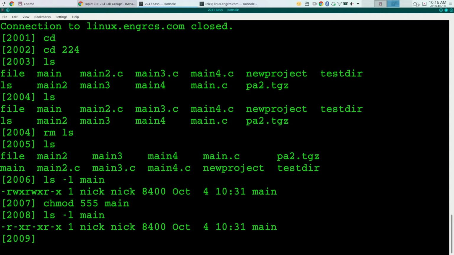You can also say change mode owner plus read or owner minus execute to not have to do octal, but do the octal, it's good for you. Octal rocks. Yeah, once we did the change mode 555, how can we change it back? Change mode again. You can do that as many times as you like.